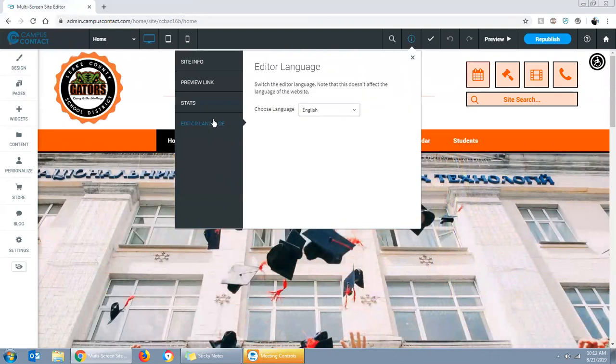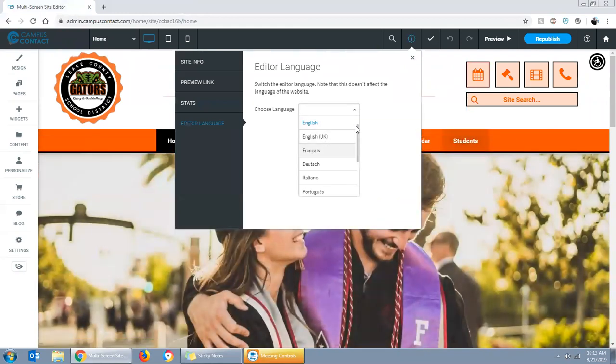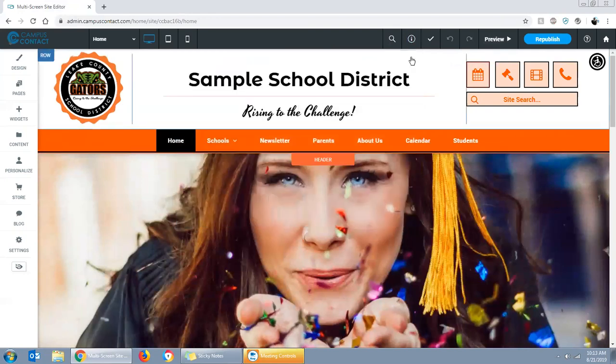Next is the editor language. So this is the editor language, and you logged in as an editor. You can select the language of the editor. This is not going to change the site language or what the public sees or any verbiage on the site. This is just going to be the editor itself. Like these items on the left will change to whatever language you want, and everything else from an admin standpoint can be changed to whatever language you want.